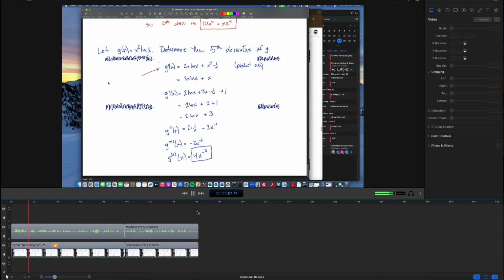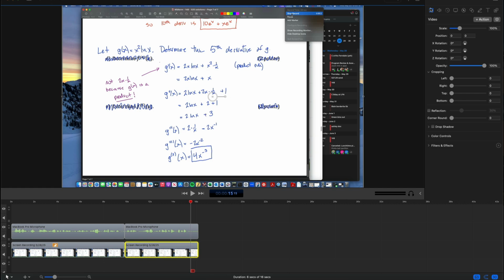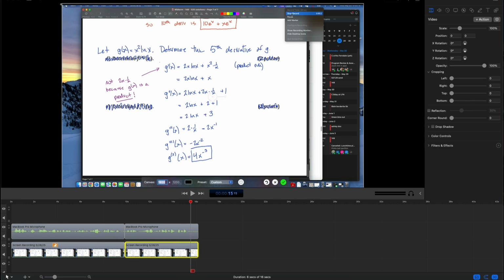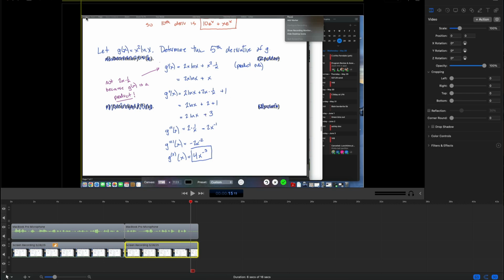And now maybe I can add a note for my students telling them that this is not just equal to 2x times 1 over x, because they have to use the product rule. We certainly don't have a finished product. I probably want to crop the screen a little bit so that I focus on the test and not the background of my screen.